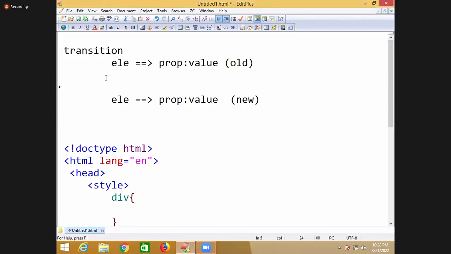So, property colon value, property colon value. So this is the old value.